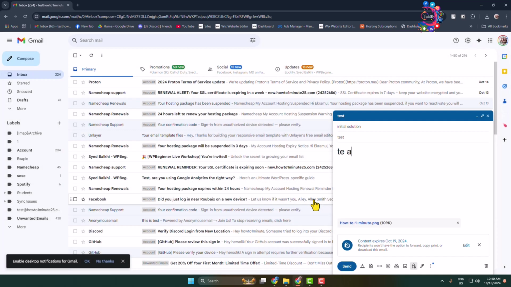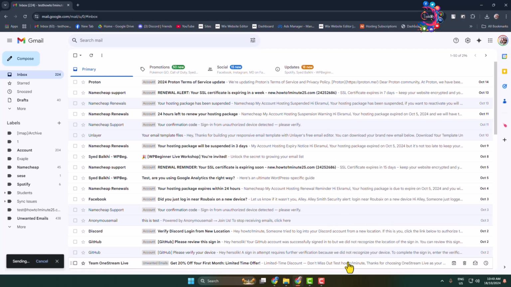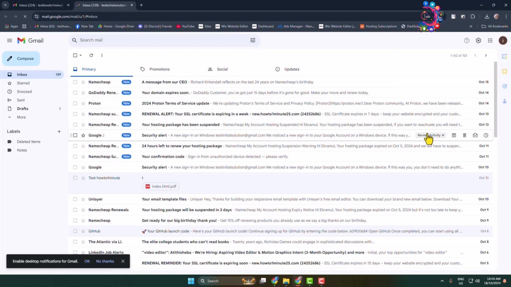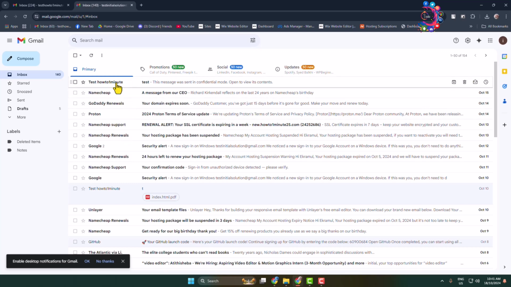Let's save. And now, as you can see, the attachment is successfully secured. Now let's send this mail. And now I'm going to switch to the recipient's Gmail. And here I received the mail. Let's open this mail.